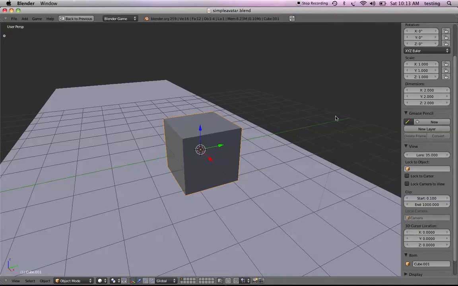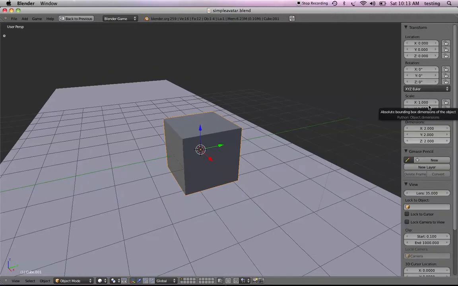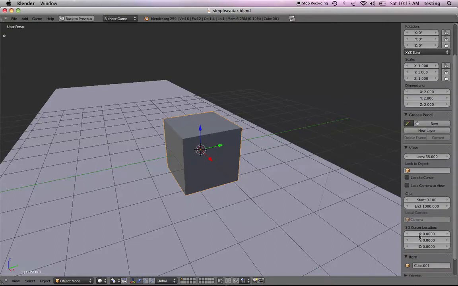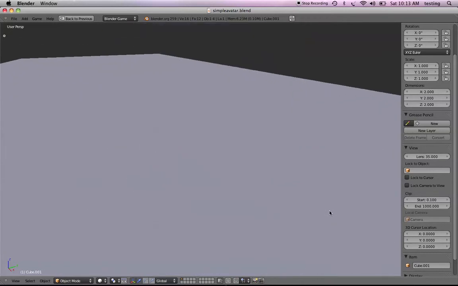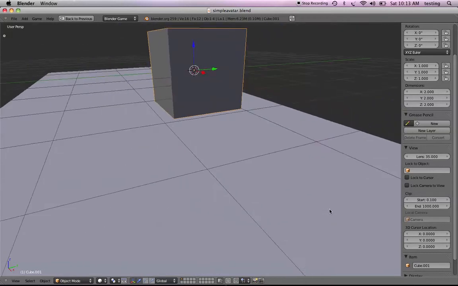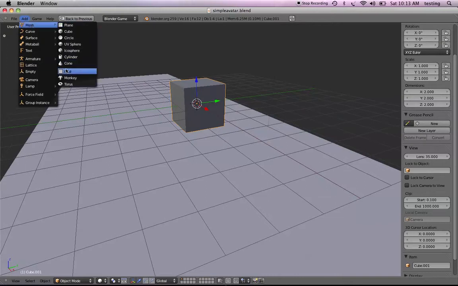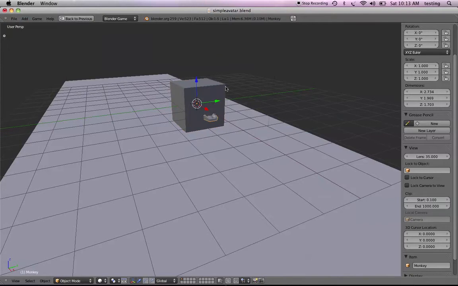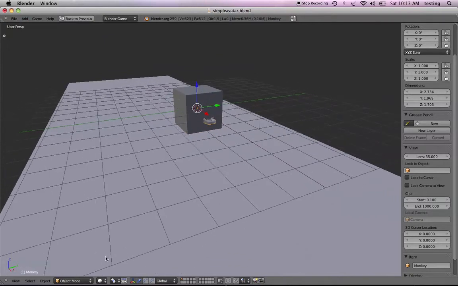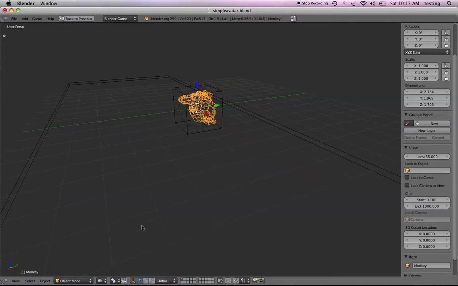If we hit N for the numeric key, it shows up the properties pane. The cube is at location 0, 0, 0, and the 3D cursor is at 0, 0, 0. Great. So let me add a monkey. Here we go. Mesh, click Add Mesh Monkey. There we go. The monkey is in there. And in fact, if you go down to a wireframe, you can see the monkey inside.